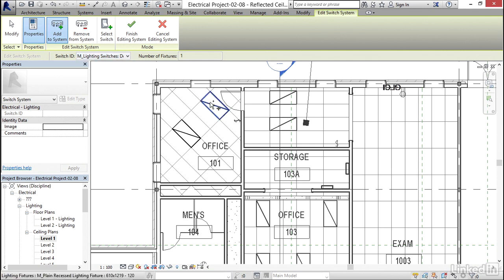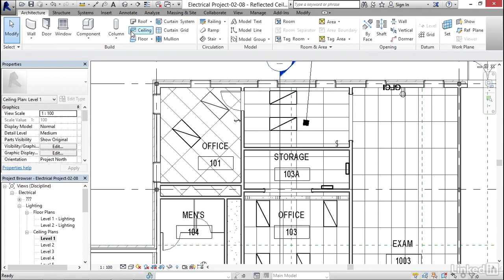I'm going to add the system. I'm going to grab that light. I'm going to finish editing system. I'm going to hit escape.